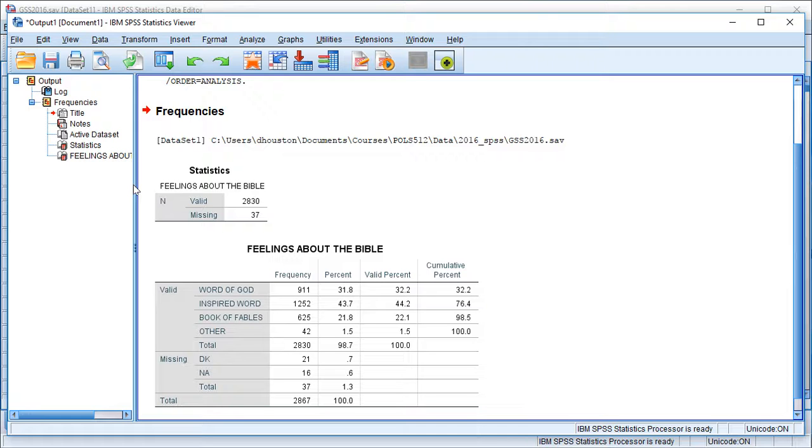Now, under the first column, frequency, 911 individuals responded it's the Word of God, 1,252 indicated it is the inspired Word of God, 625 indicated it's a book of fables, and 42 indicated that it's something else. So that's our frequency distribution right there. Now what we report is the frequency column for valid responses in total. We tend not to report missing responses to a question when we're reporting the results of an analysis.